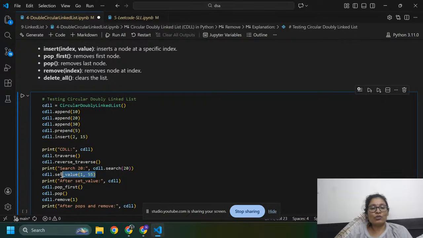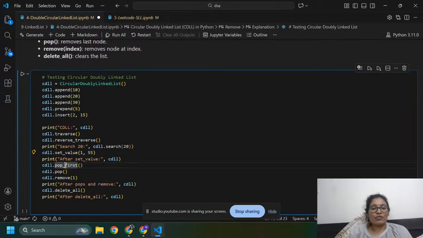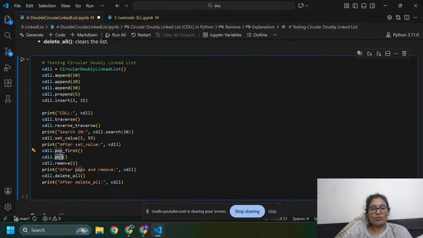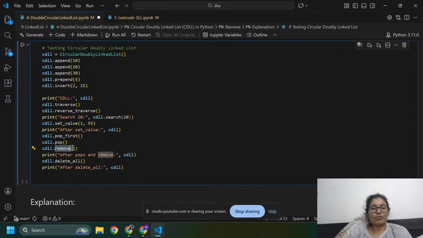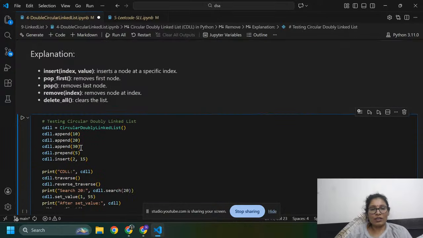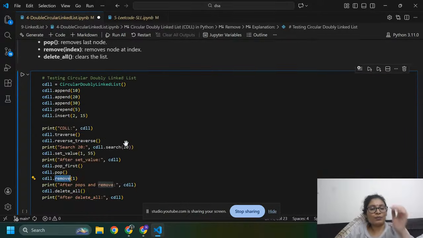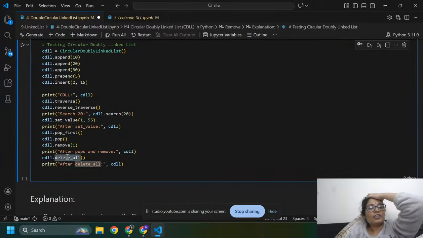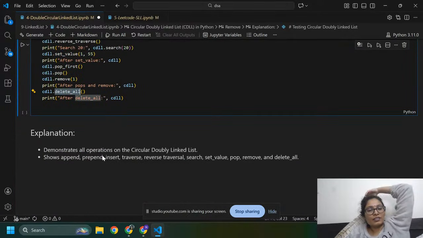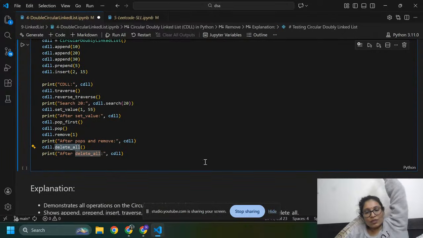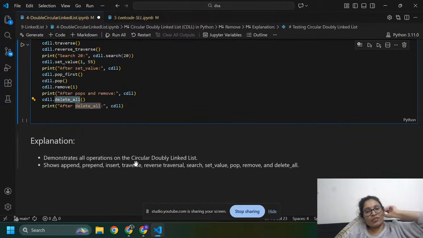Set value: you need to replace index 1 with 55. Pop first deletes the first element. Pop is used to delete the last element. Remove removes the node at an index. And print and delete all are used for clearing and deleting. Okay guys, so now all operations on the circular double linked list: append, insert, delete, reverse, traverse, set value, remove and delete all.